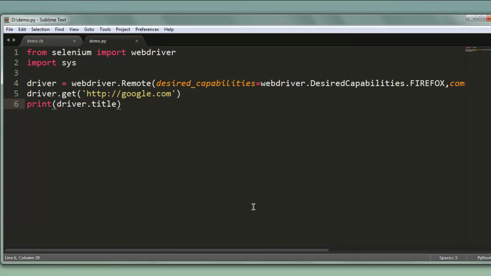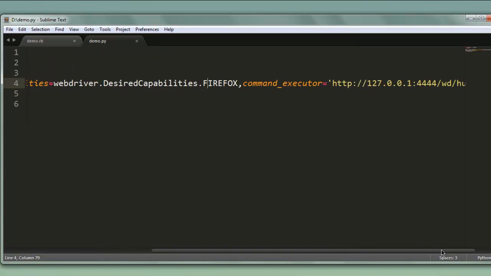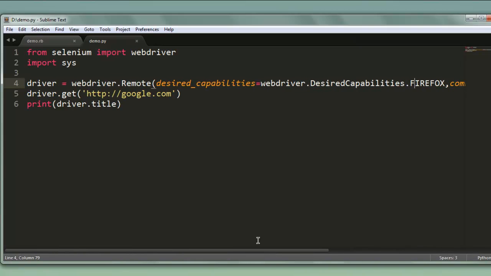Note that if you want to use any other browser than Firefox, then make sure that you have that driver installed. So for example, if you want to use Chrome, then you need to download the Chrome driver and then put it into your system path from which Selenium can grab that executable for the test. So this is the code. You can pause the video and go through all of this and try it on your own.